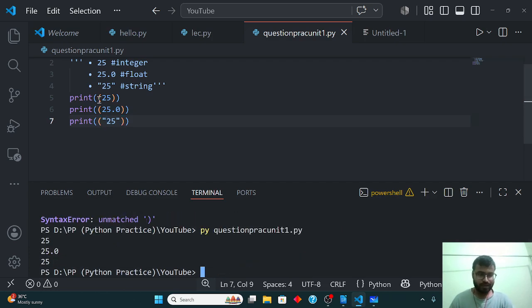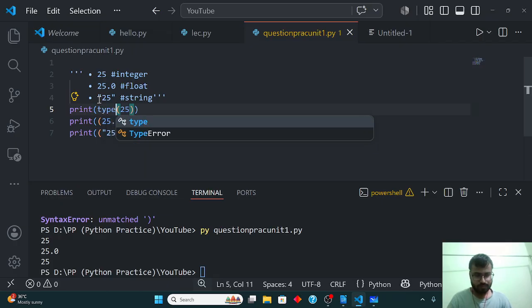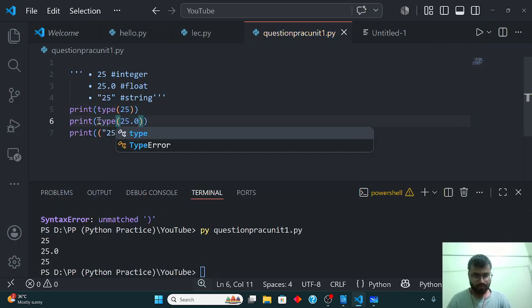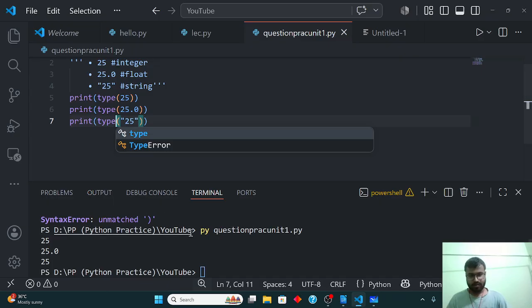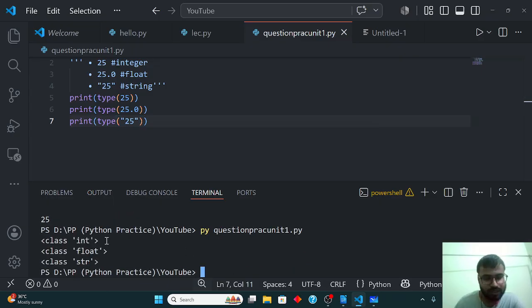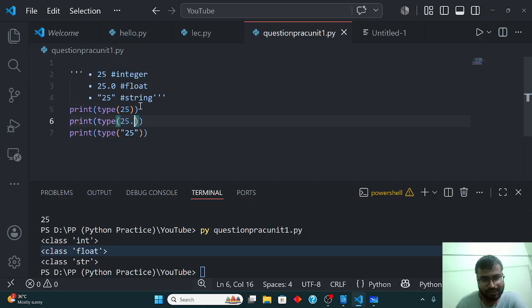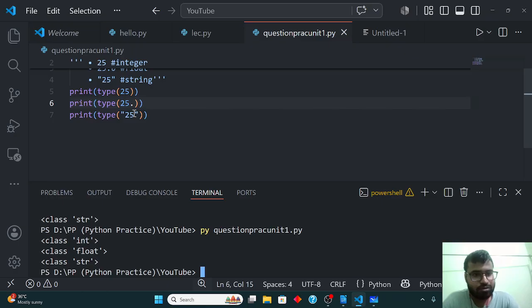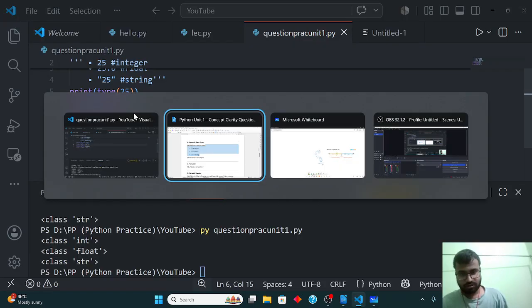Perfect. Oh, I need to write type as well. So let's see. The first is integer, the second float, and third is the string. One thing I would like to say, if you will just write a point after any number, so for example, you are writing 25 point and you are not writing any 0, 1 or anything, any number. So as the number is containing point or decimal, it will be definitely termed as float. I hope this important information will help you.